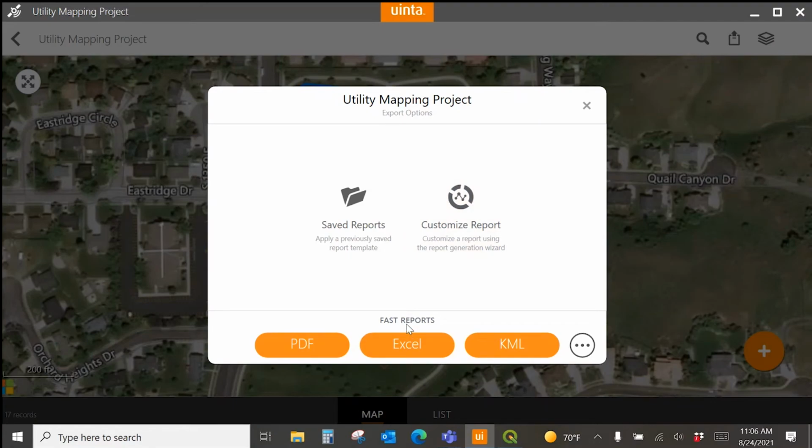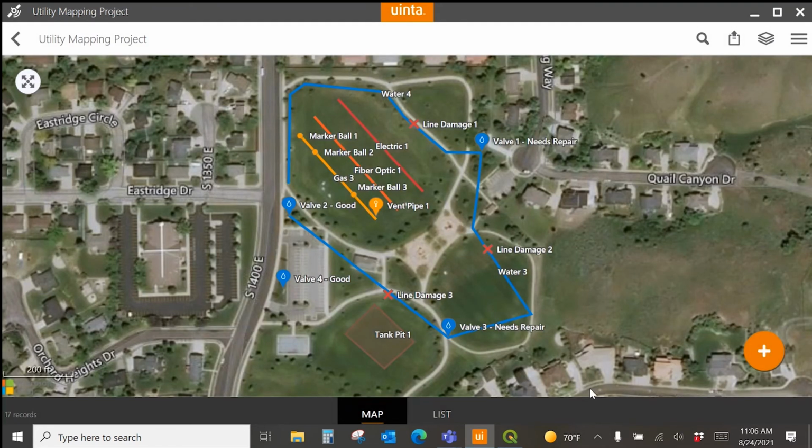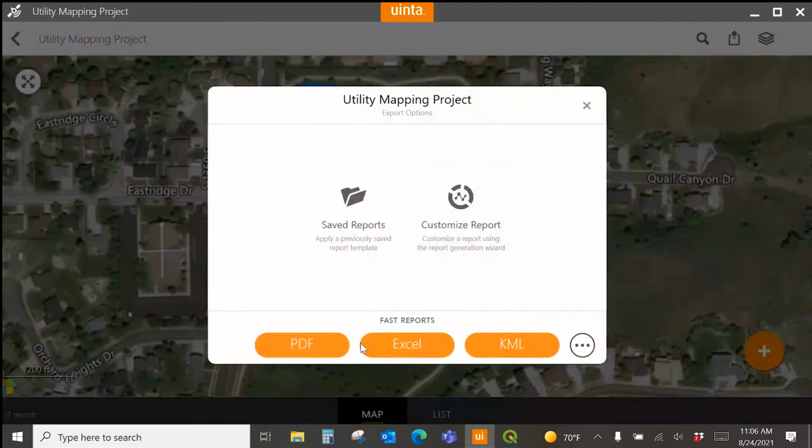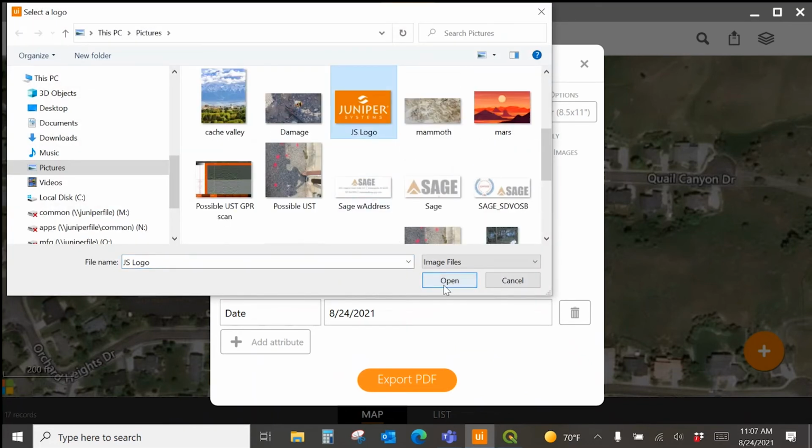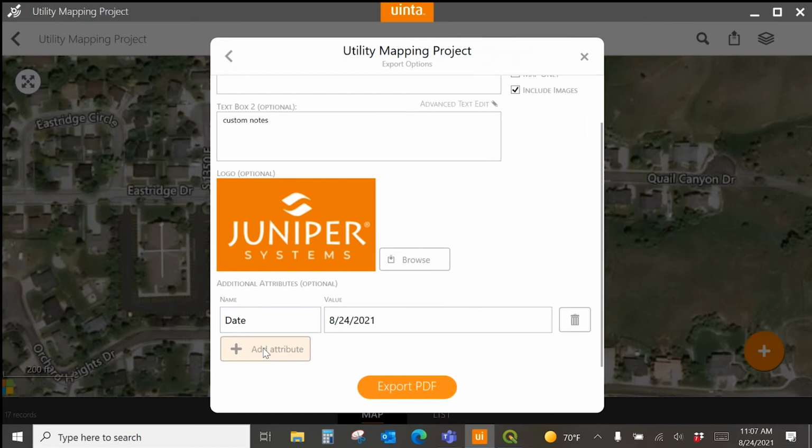To export to a PDF, we recommend, again, making sure that your map looks exactly how you want it. Any formatting changes you can make first prior to export. Select the export icon, PDF, and Uinta has a lot of flexibility in creating this PDF report. You can play with the various options, but in this case, you can change some of the information around. I'm going to add some custom notes. You can choose to add a logo, and this is something I just snipped from our website. You can add some additional attributes here.